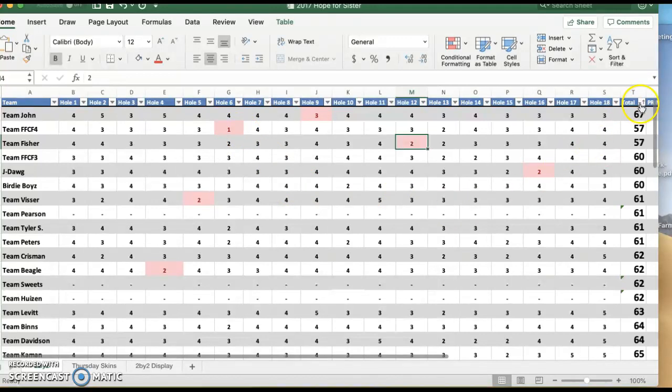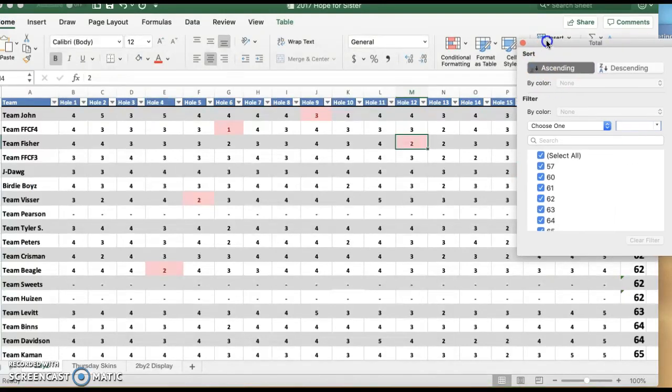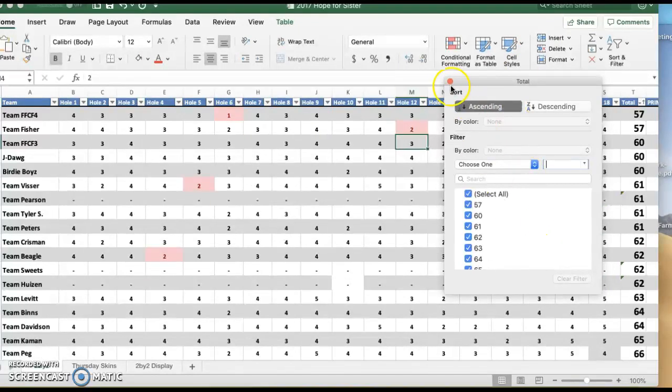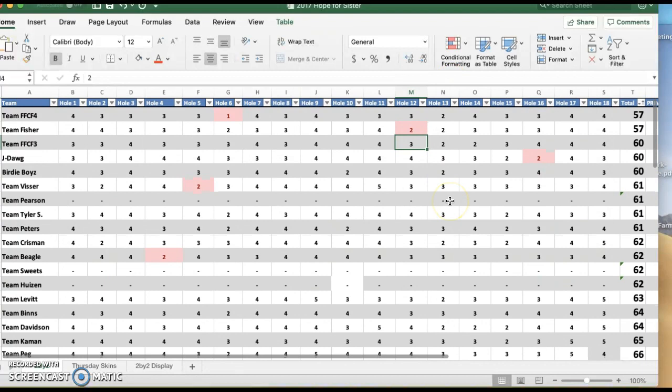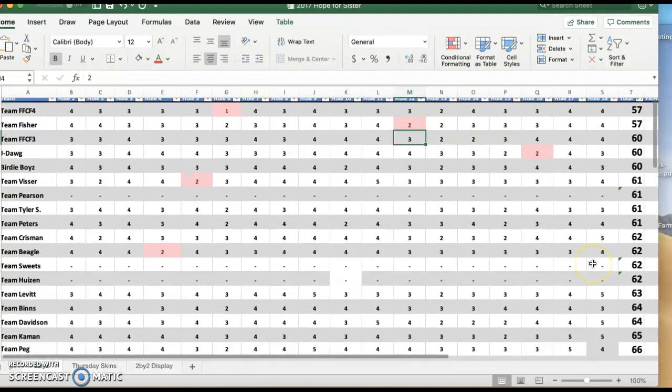Eventually then, once all the scores are typed in, we want to go here and we've got ascending order, and now they're all in order. So we have a tie for first, we have a tie for second, three-way tie, and it goes from there.